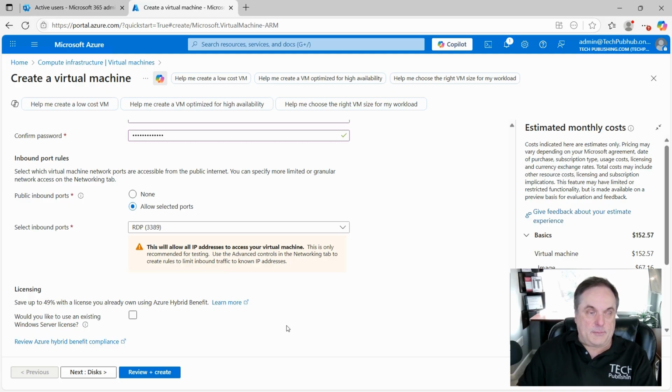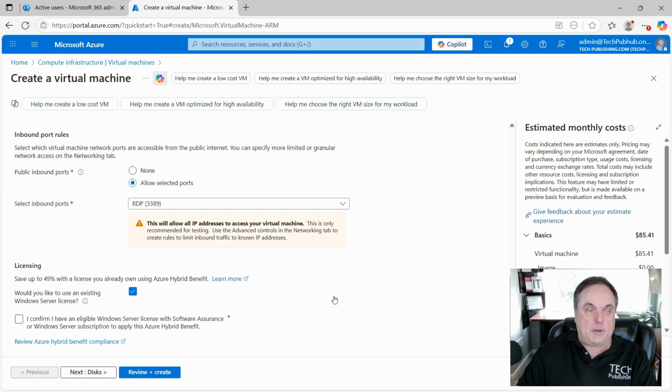And I have the option for, do I have an existing server license? The answer is yes, I do have existing server licenses, but if you don't, just go ahead and leave that blank. Now I'm going to choose that, yes, I confirm I do have this license available.